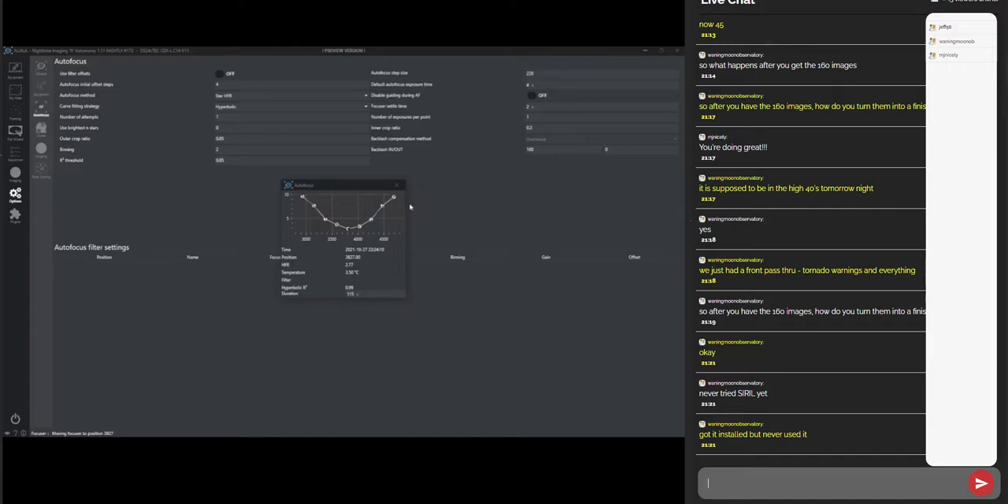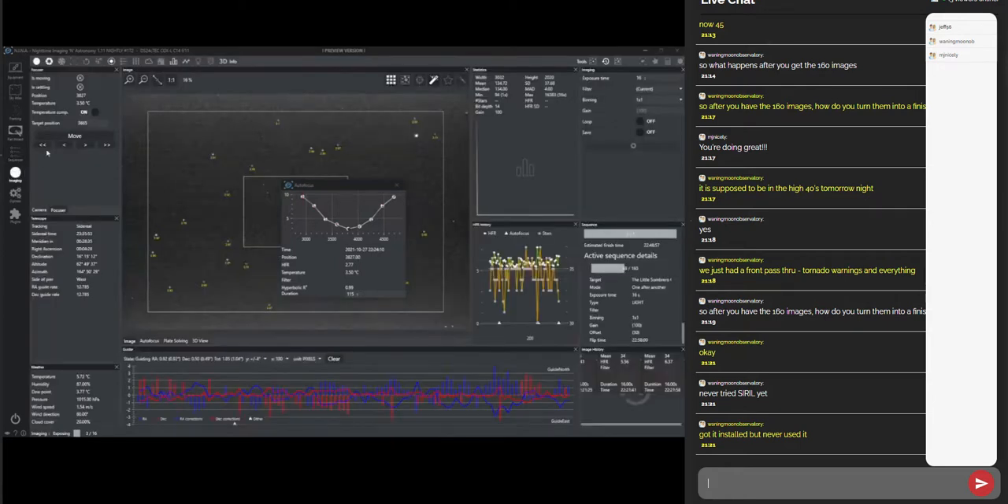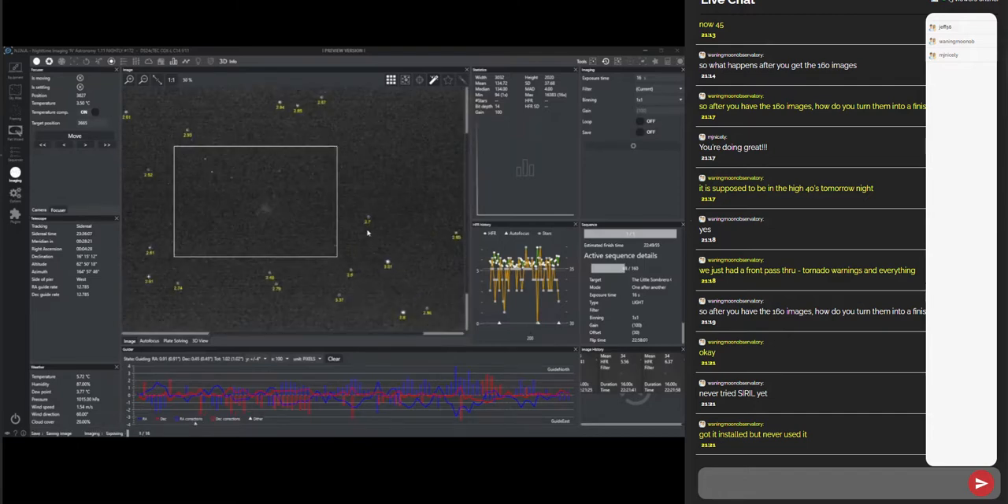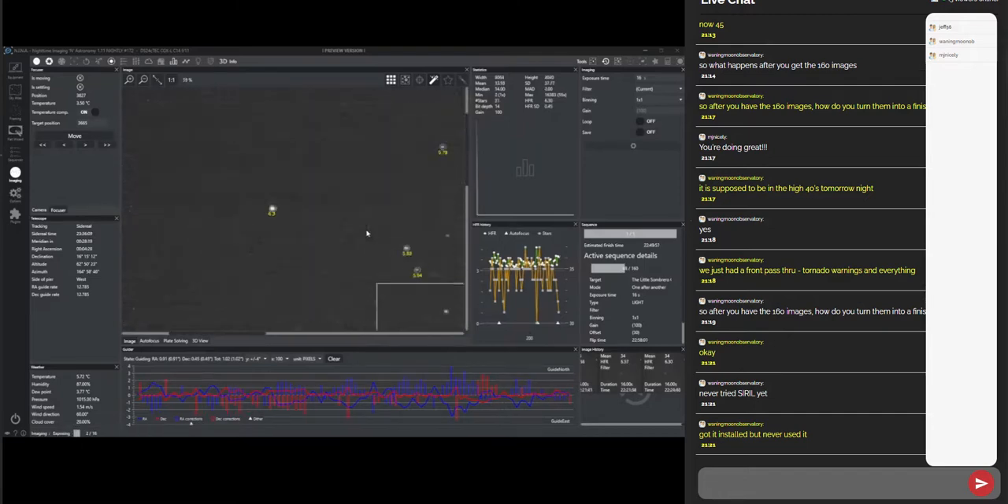So this is a great looking curve. That's a good focus. So now what's going to happen is it's found its focus. Let me go back to here. And if we go to the focuser, you'll see that it's going to move. And it did. Look at the stars. They look pretty good.